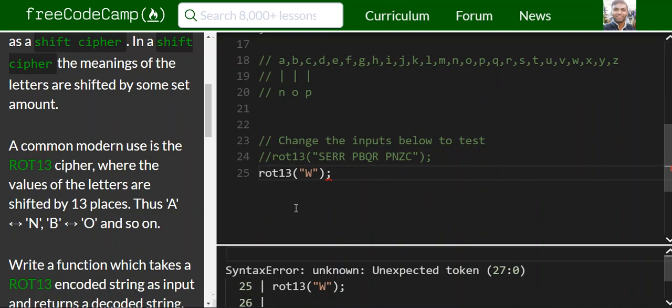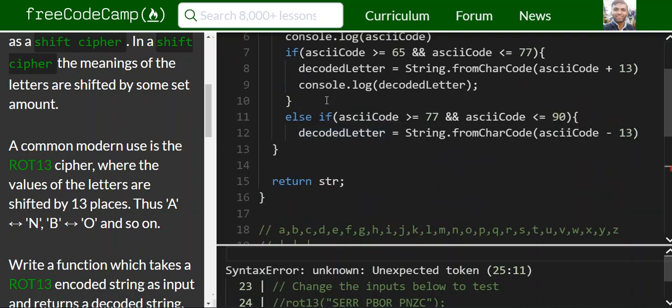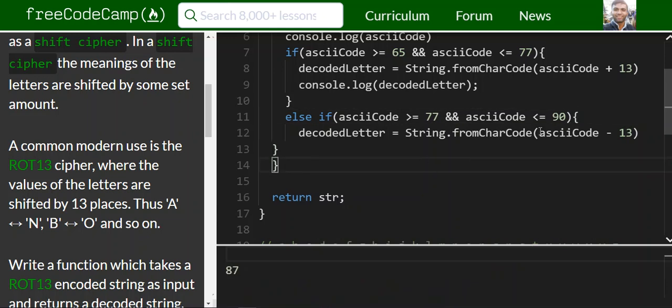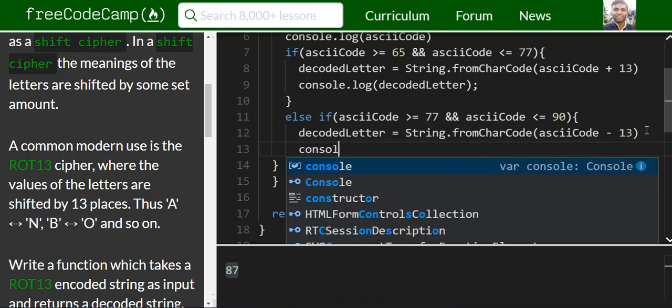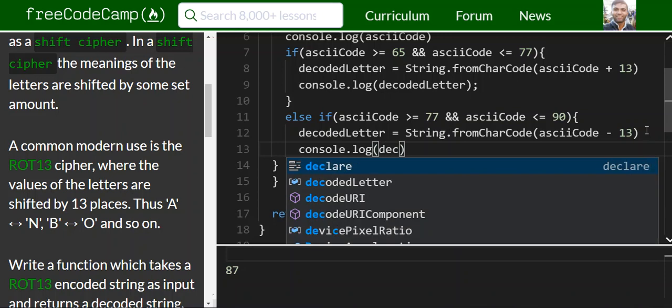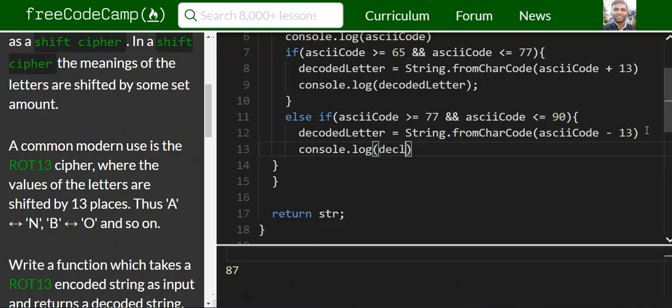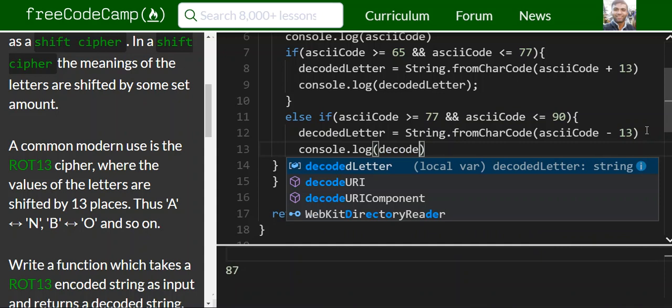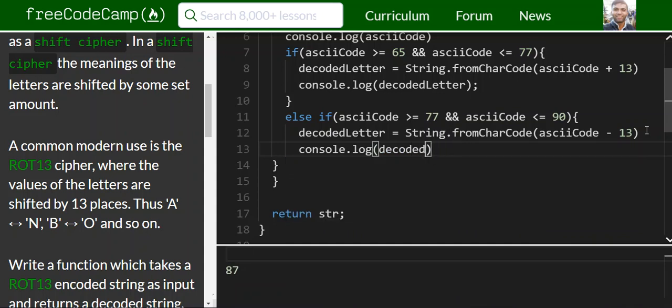W, why is this coming up? Else if, yeah, 87, and then I will console log it to decoded letter. J. Yep. Why did that happen?